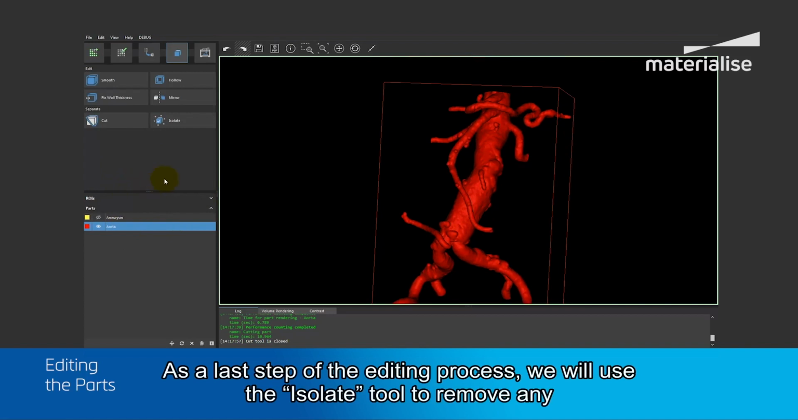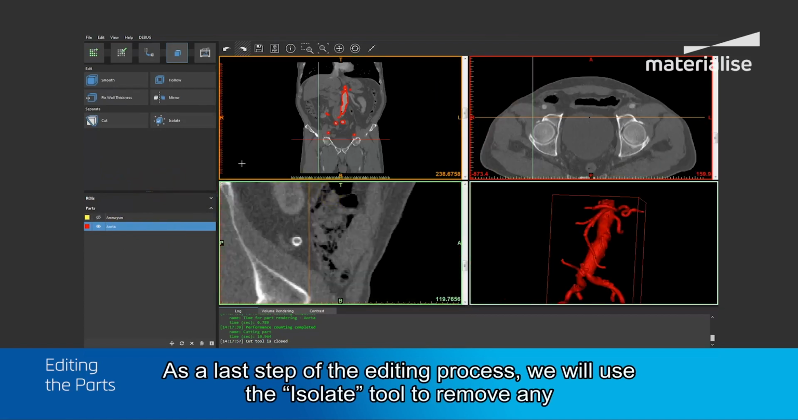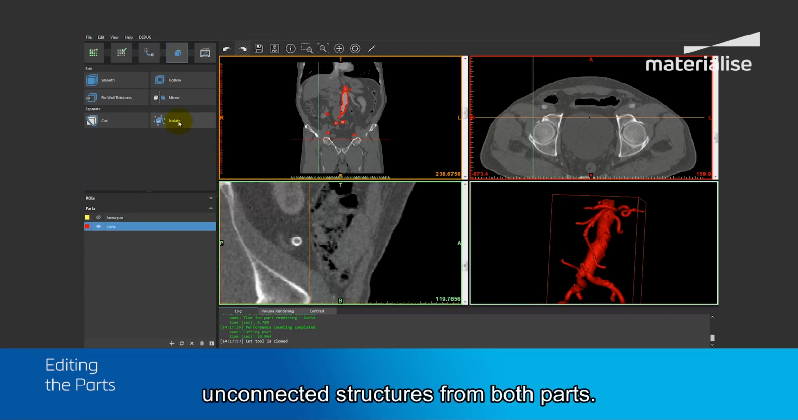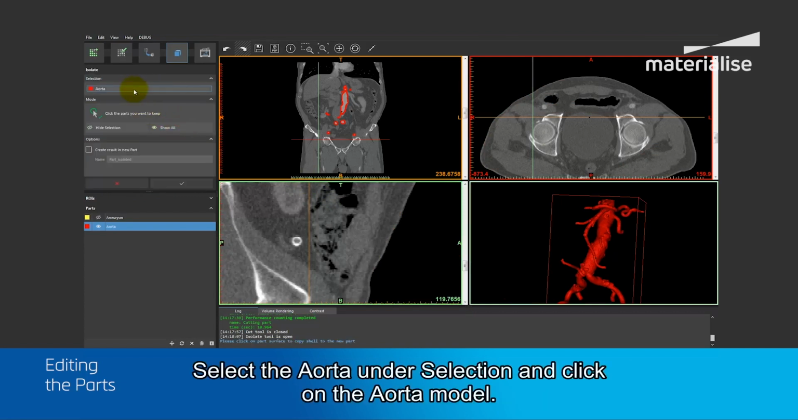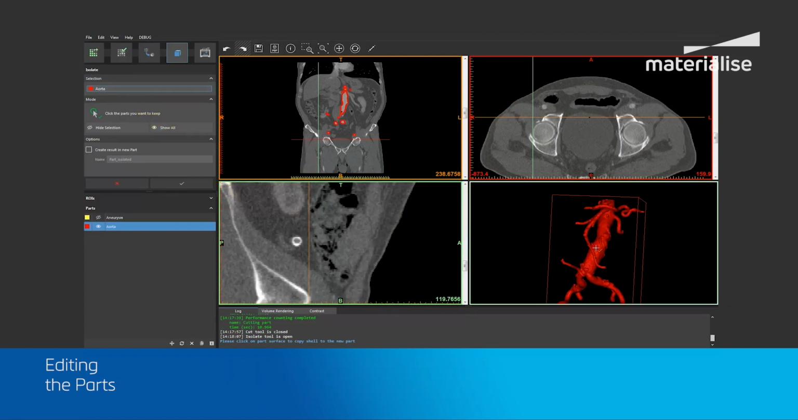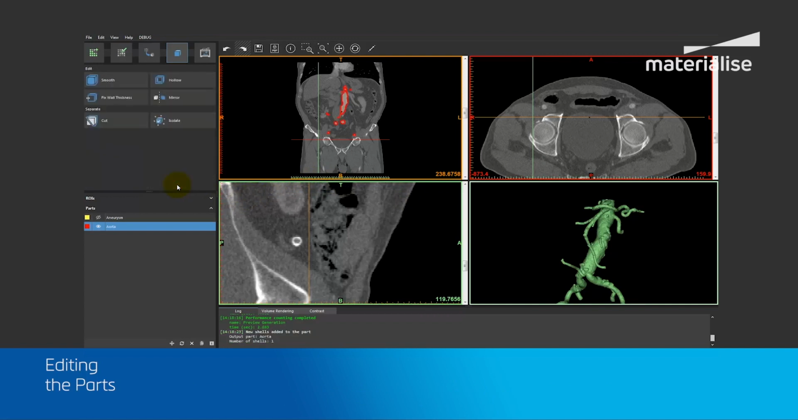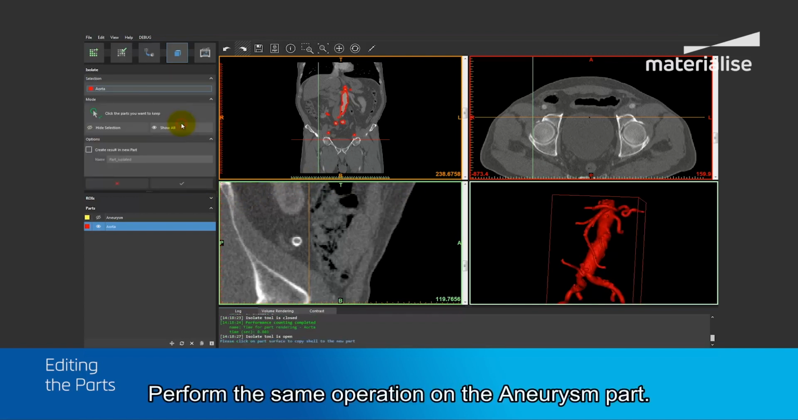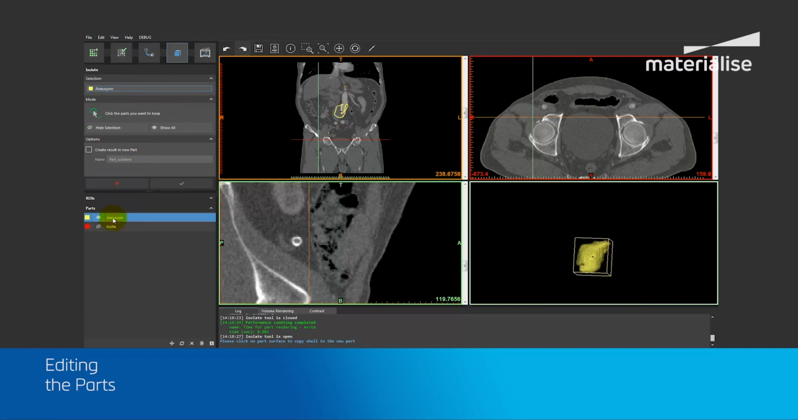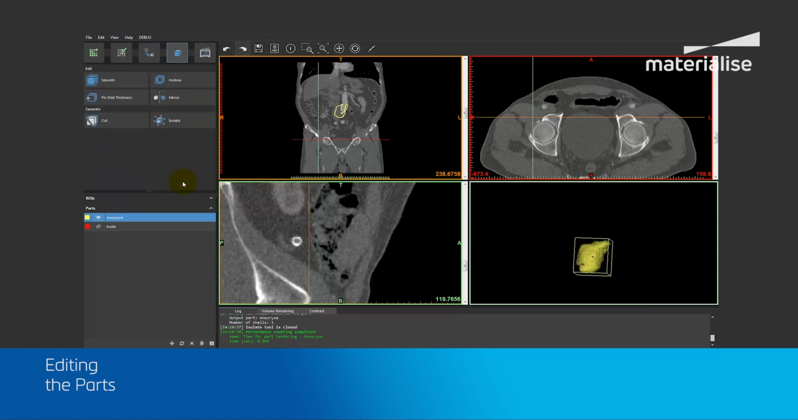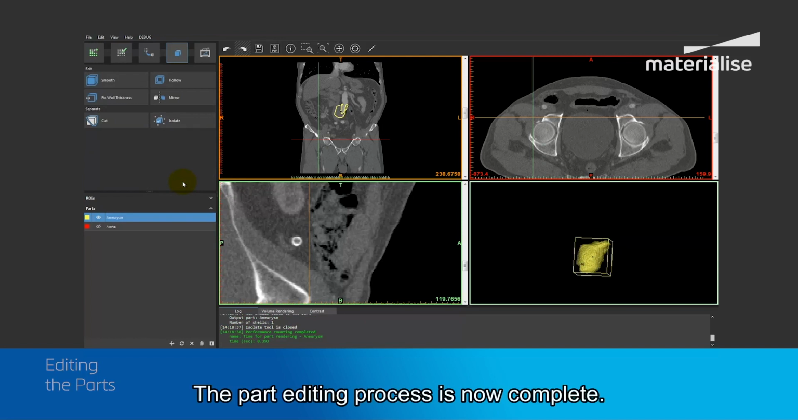As a last step of the editing process, we will use the Isolate tool to remove any unconnected structures from both parts. Select the aorta under Selection and click on the aorta model. Click on the green tick to perform the operation. Perform the same operation on the aneurysm part. The part editing process is now complete.